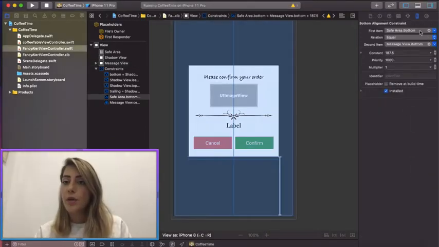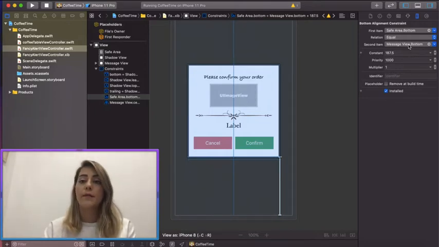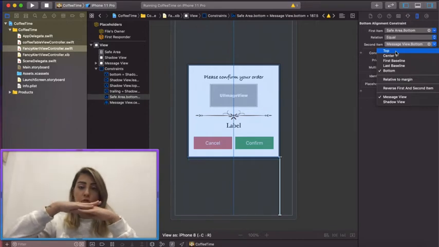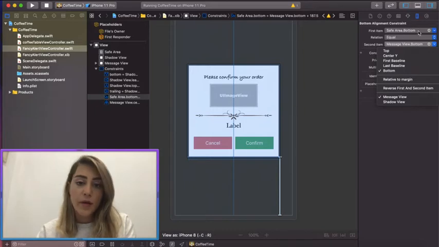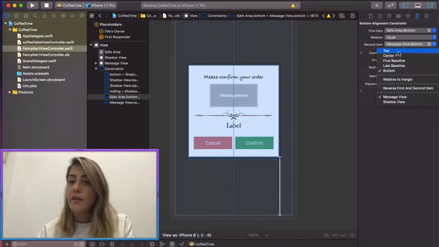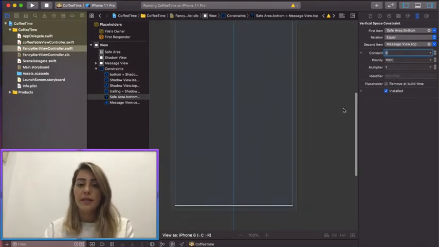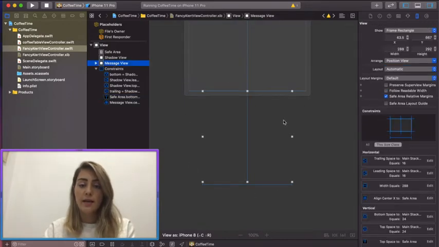But we don't want it to be the bottom of the message view. We want the top of the message view attached to the bottom of the screen. So let's see. We have safe area bottom, which is fine. Then we have message view bottom, so we change it to top. And the constant here should be 0. Perfect. See? Our message view is now here, off the screen.